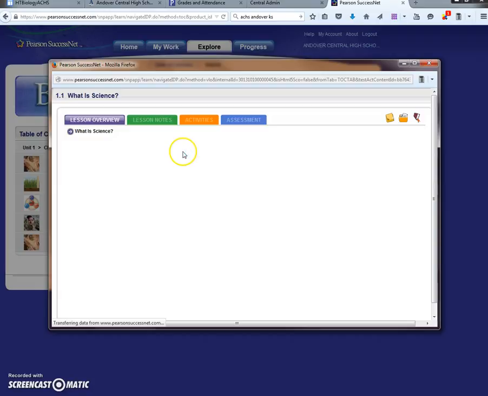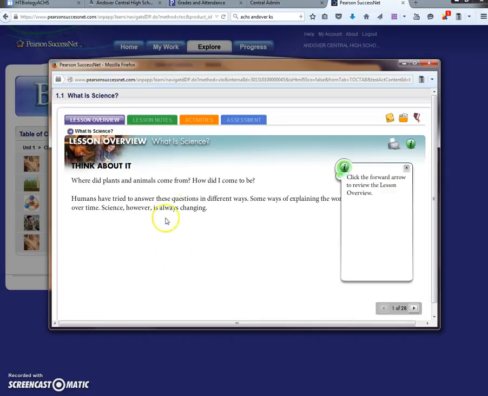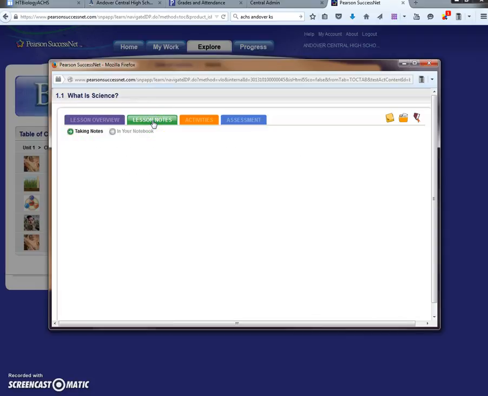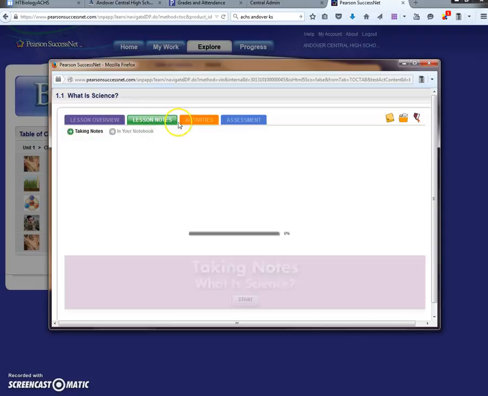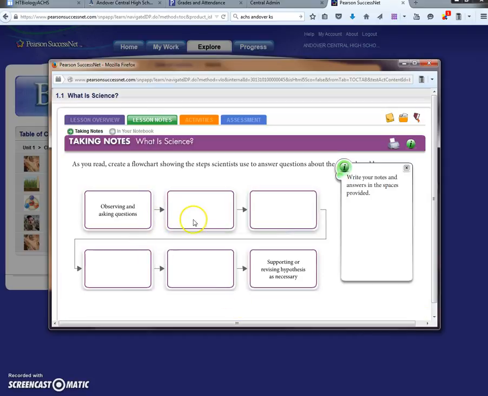You can see I'm just clicking through here. It'll give you a lesson overview, so you can go through if this is something that you're interested in. These will never be assigned, but are very helpful. There are also lesson notes, which help you with taking notes, and you can fill out these graphic organizers to help you organize your thoughts.